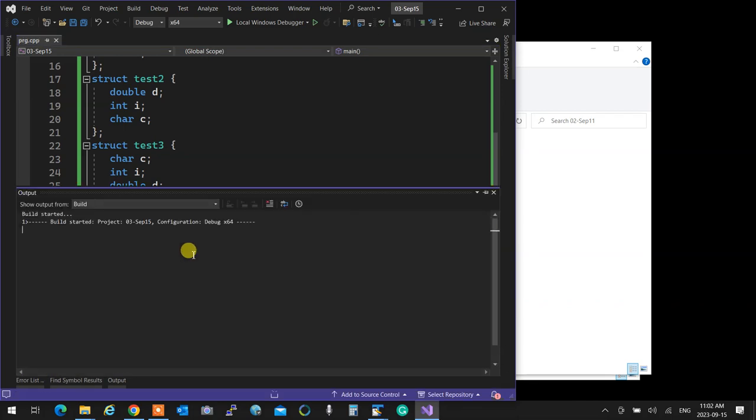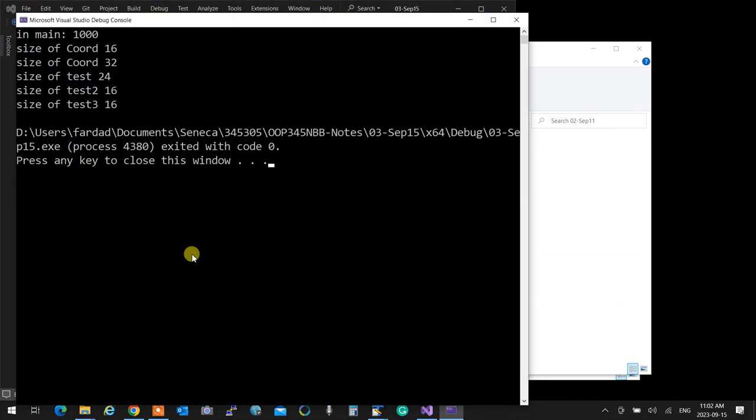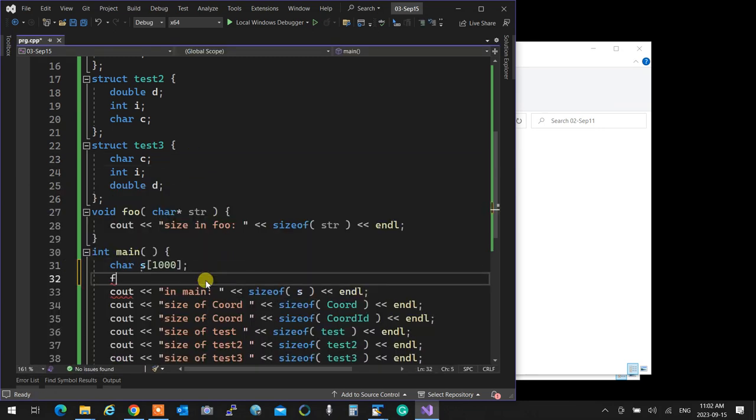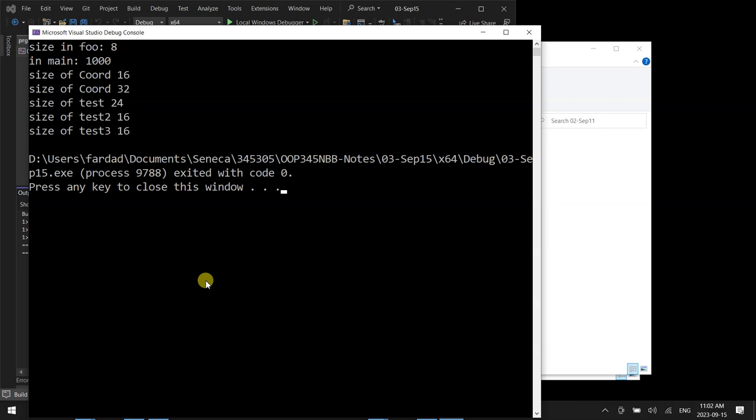So if I run this beautiful program of mine, you'll see this is, oh, I didn't even call the function. Darn it. So in here, I'm going to say foo S. See? Foo in that one is 8. In main is 1,000. Why? Because it just passes the address of that 1,000 into a variable that is a pointer, and a pointer is always 8 bytes, depending on if you are running a 32 or 64-bit platform. Okay? Are we good with this?